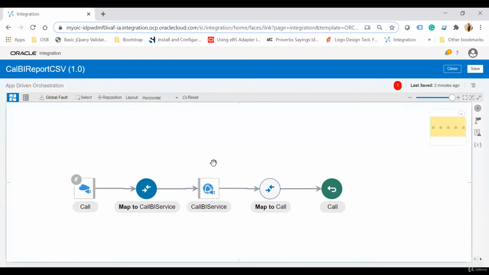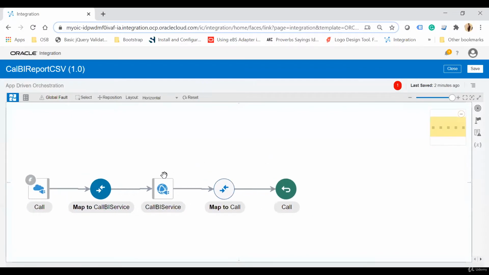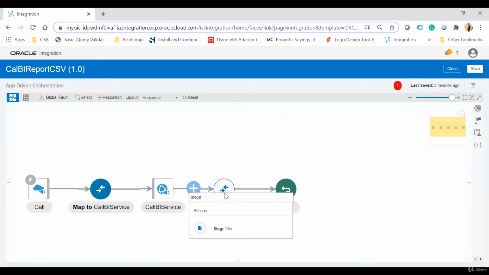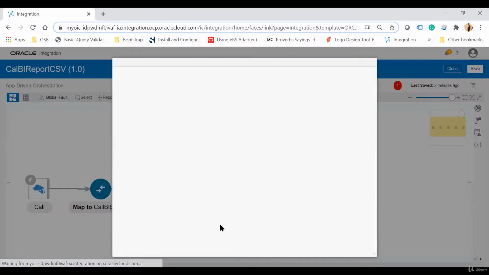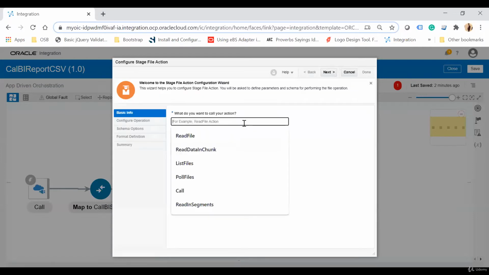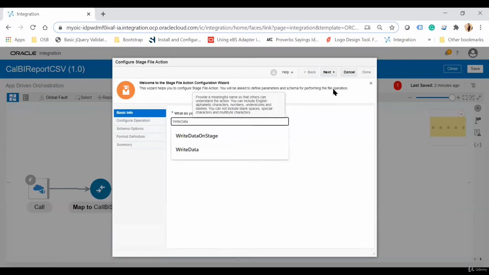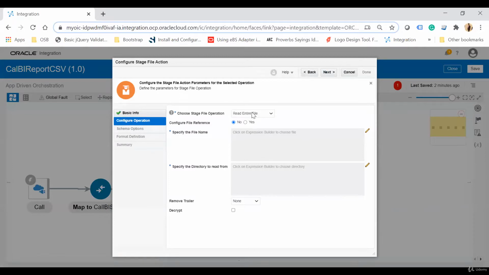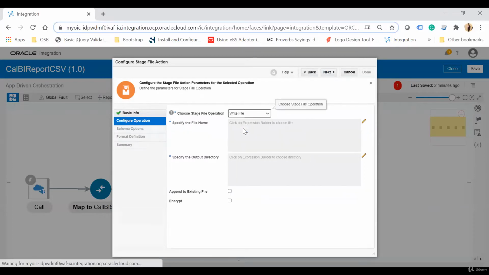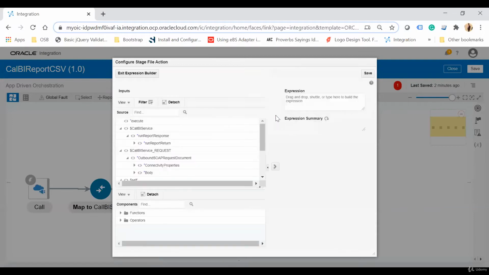Okay, now at the third step, I need to send the data of my BI to the staging, because the data will come in base64 and I will decode this data and push it to the stage file. So for this, I will use the stage file activity to write the data. Next. And here I'll simply click on the write file operation and then specify the file name. I can say bi.csv, because the data will be in the CSV format.